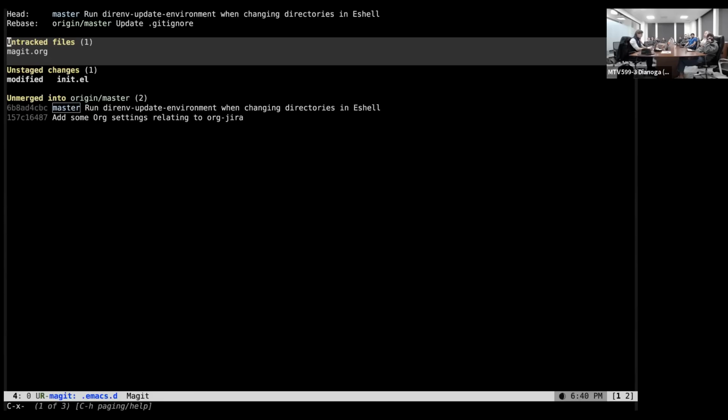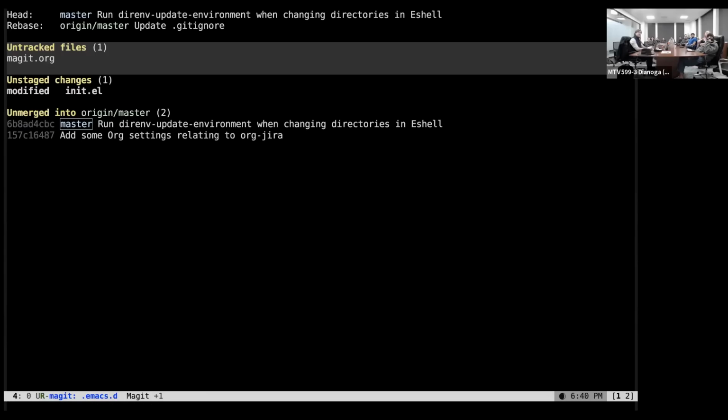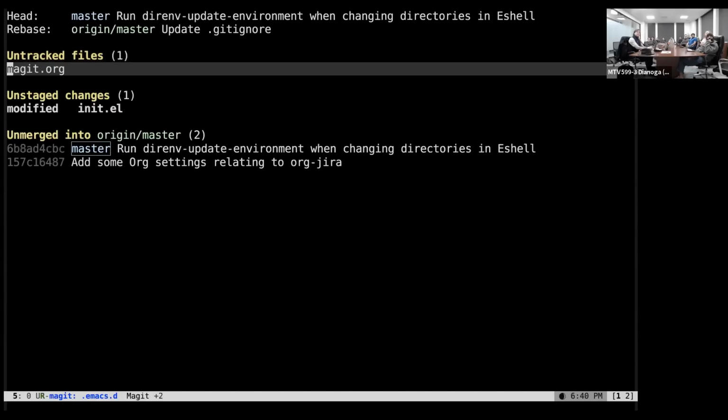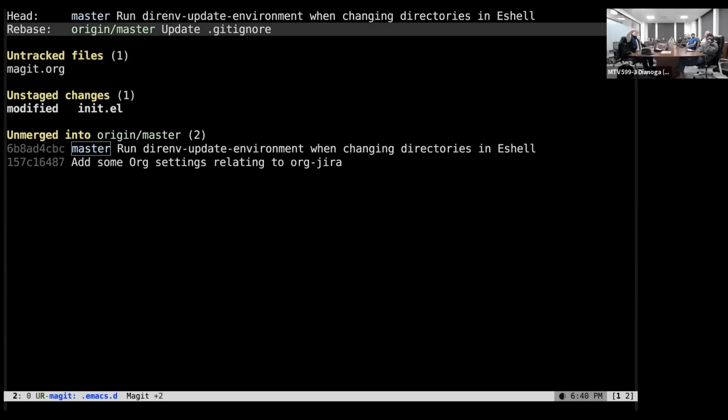And this is the Magit status window. And this is where you live when you use Magit. And it has various sections. It can have more or less sections depending on what's going on in your repository. We have a section here showing me untracked files. So the org file of this presentation is in this directory. And then it shows me that I have files that have some changes in it.